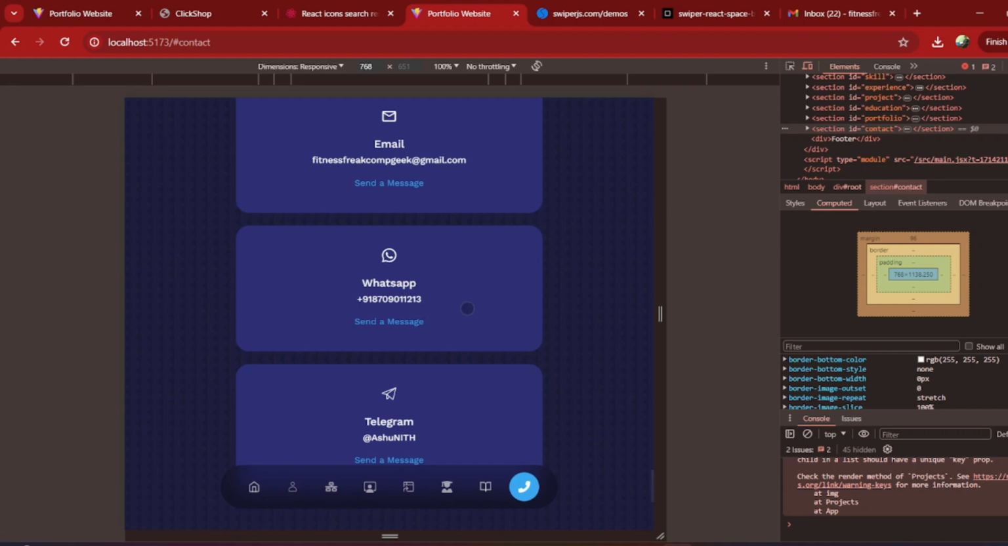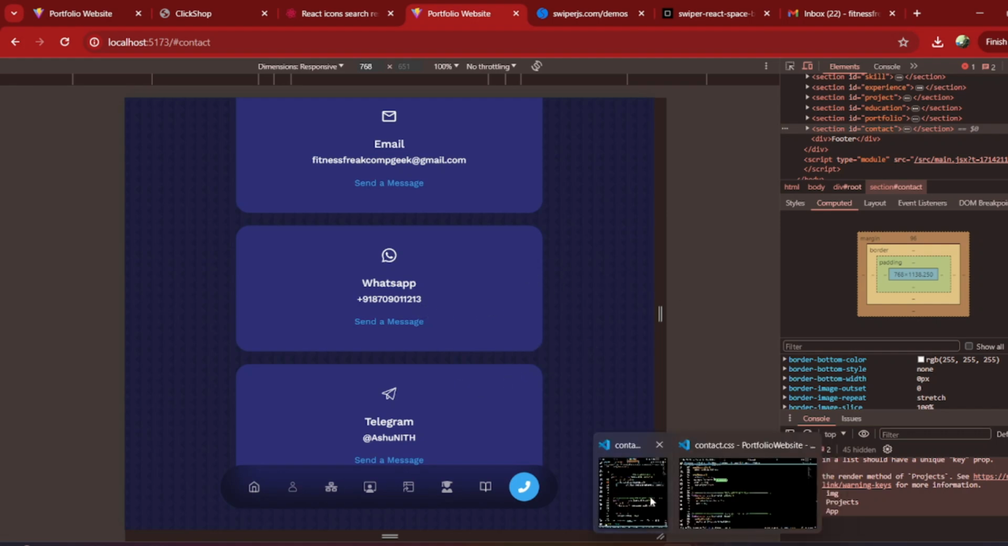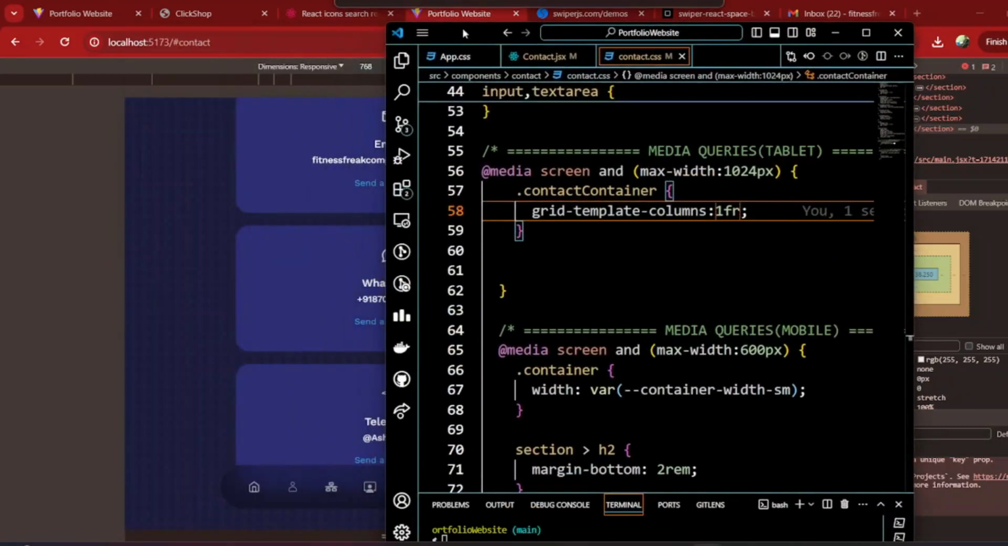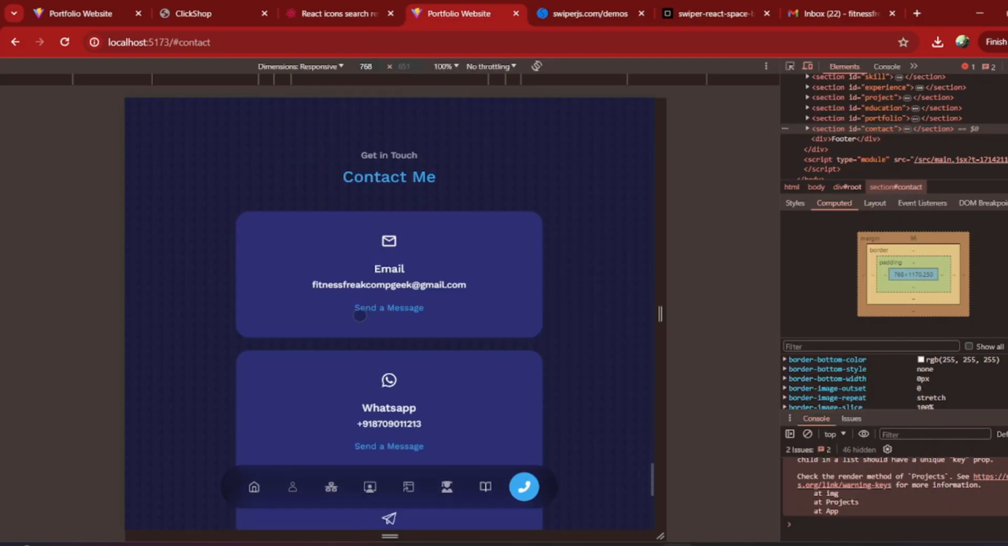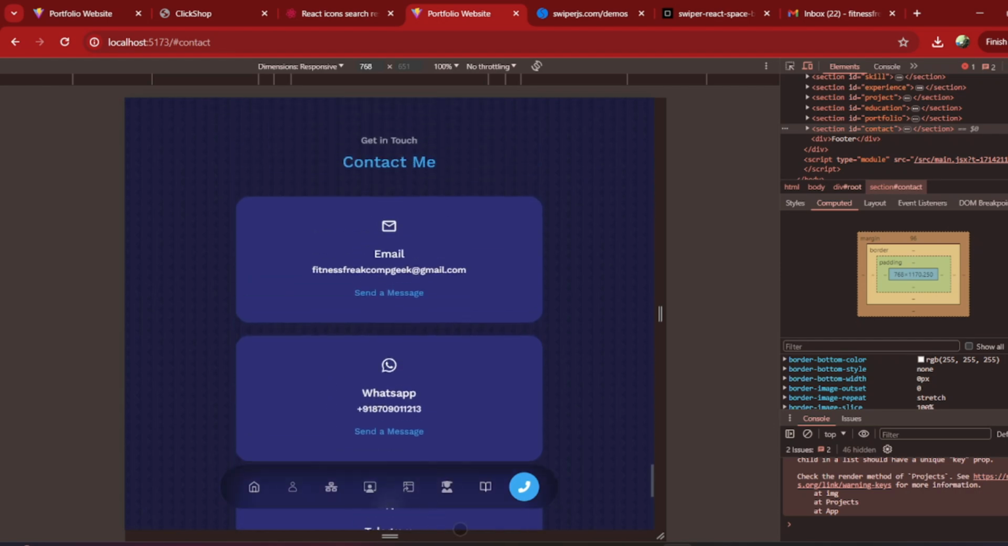Okay, perfect. And maybe reduce the gap, just reduce the gap to 2 rem only. Perfect. So now it looks nice.